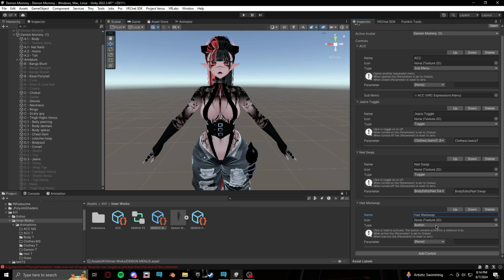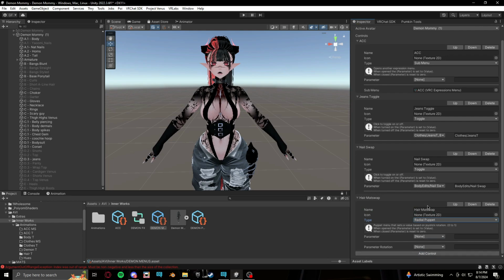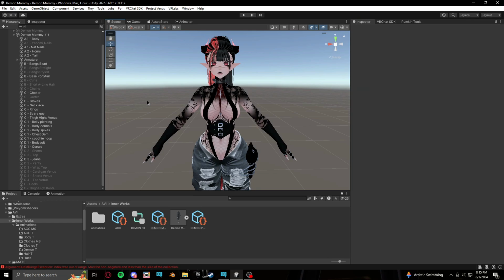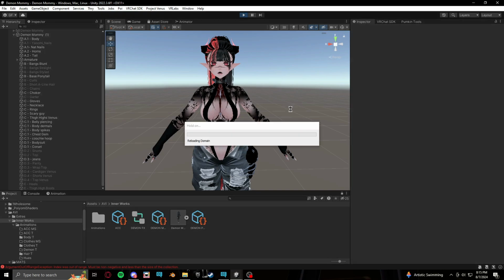And for this, we're going to set it to radial puppet, and then we're going to go to hair and Matswap. Do not put in the parameter one, put it in parameter rotation. If you put in the parameter one, it's not going to do anything. But with the parameter rotation, it'll actually do something. So now we're going to save again with Control S, and you're going to go to play mode, and I will show you how it looks.